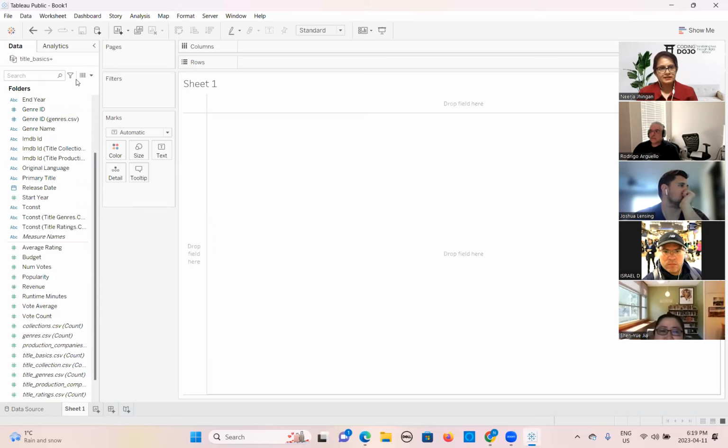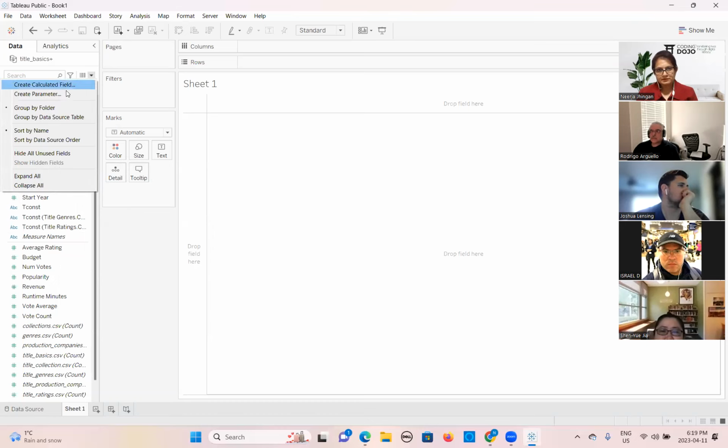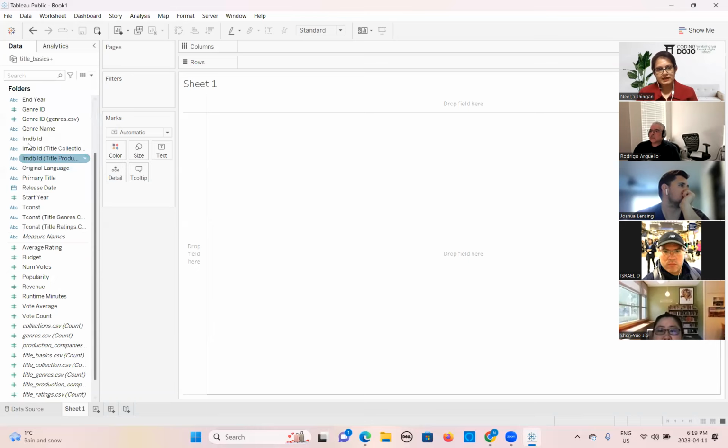You need to click on this drop down button, group by folder. When you do that, it will separate your measure names and measure values. This is dimensions. This is measure values. So now your data source is ready: you have imported the data, you have created the relationship.